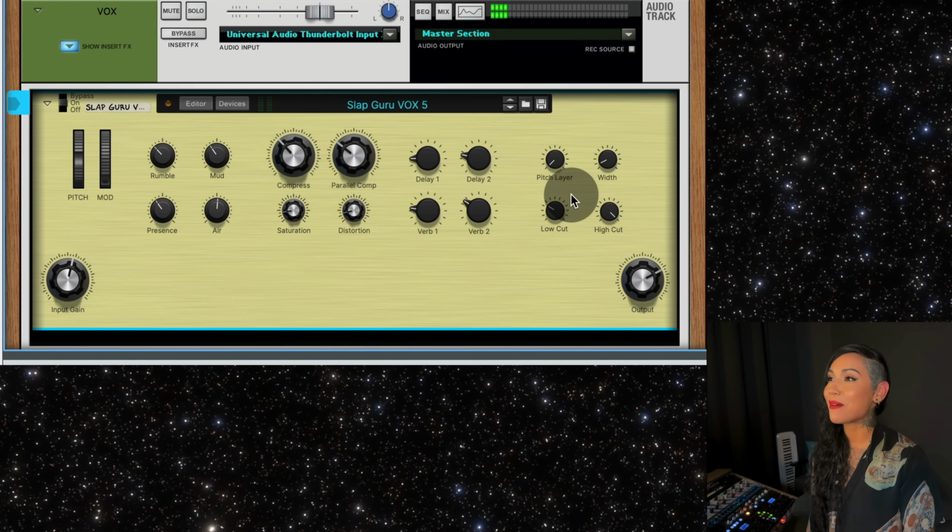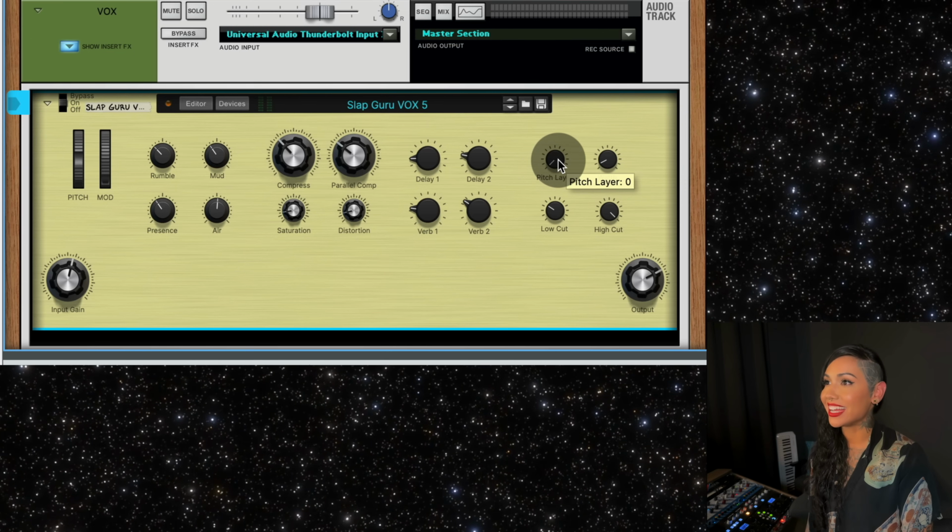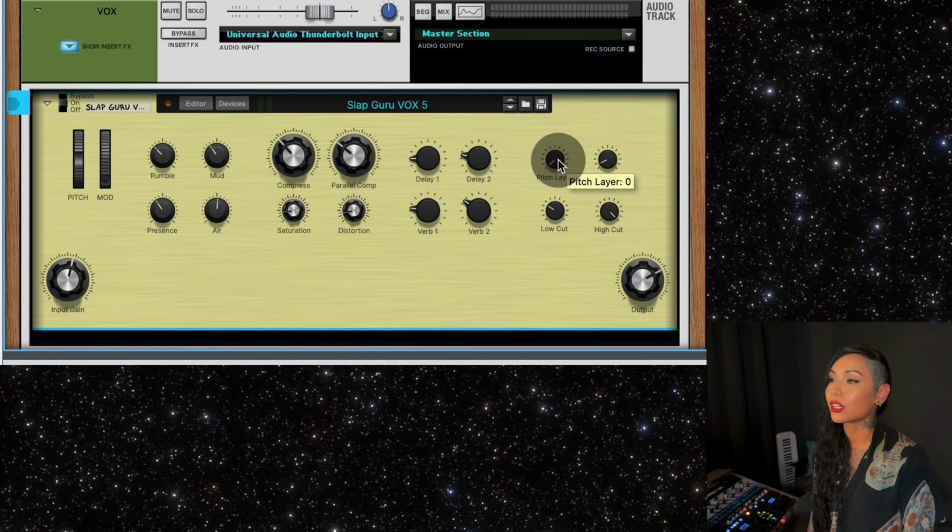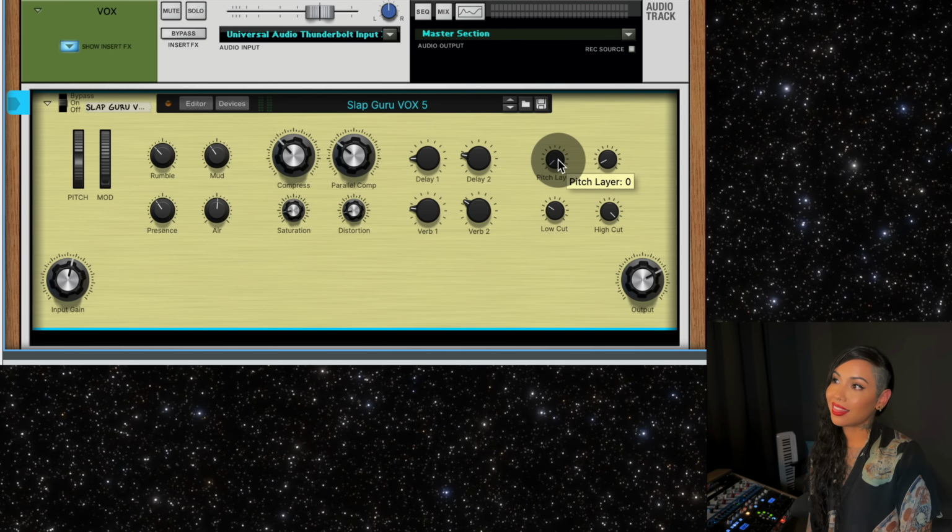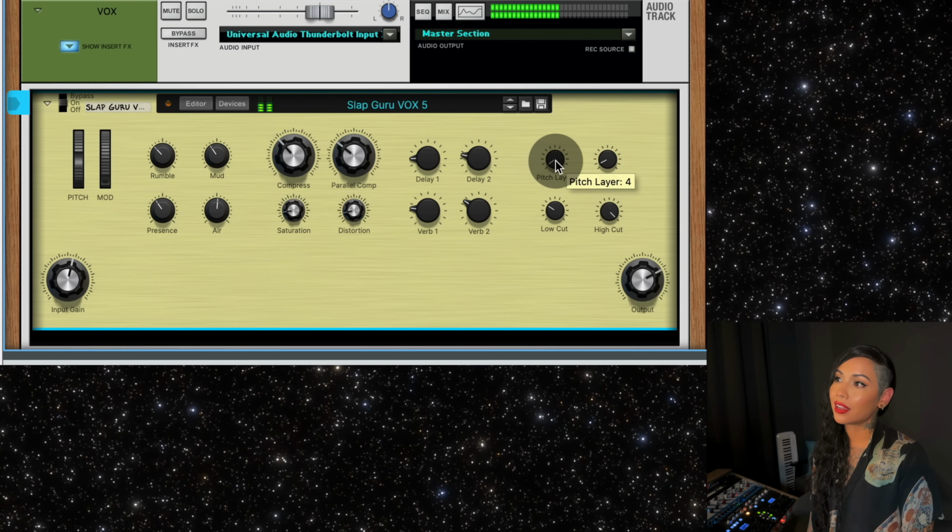Now this is one of my favorite knobs on here. It's a pitch layer that adds a distorted layer 1 octave down. Let's bring that in.